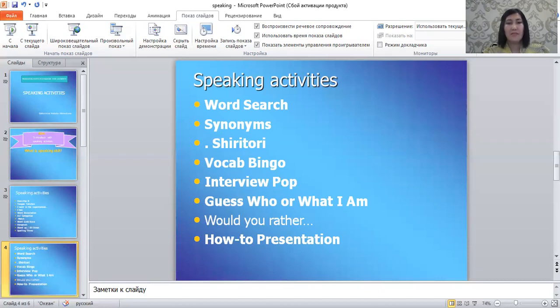You can make this vocab game a bit harder. Don't call out the exact words in the squares. You can just use some synonyms or opposites or any kind of related words. For example, when you call rain, they have to mark umbrella. So you can just adjust it according to the level of your students.